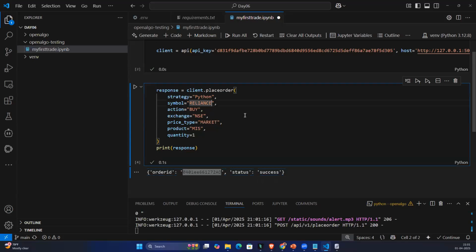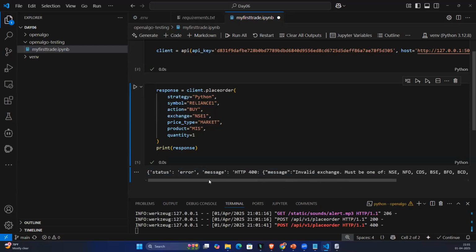Maybe you are sending a wrong symbol, or maybe a wrong exchange, right? So I'm just putting in a dummy exchange and dummy symbol, which is not there in my list, not even in my database. It throws an error. It says invalid exchange. You should use one of these.